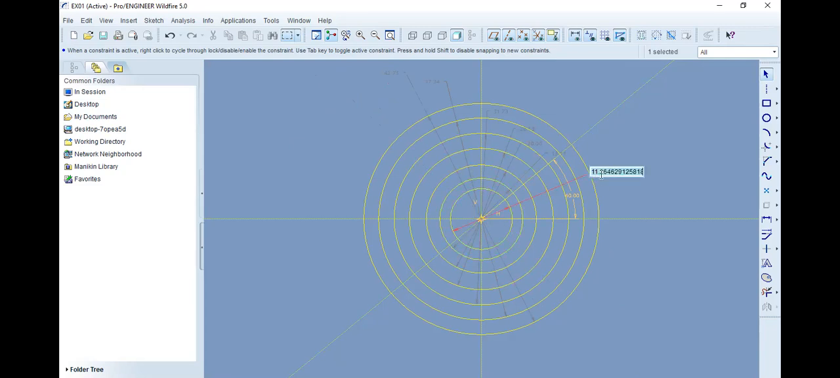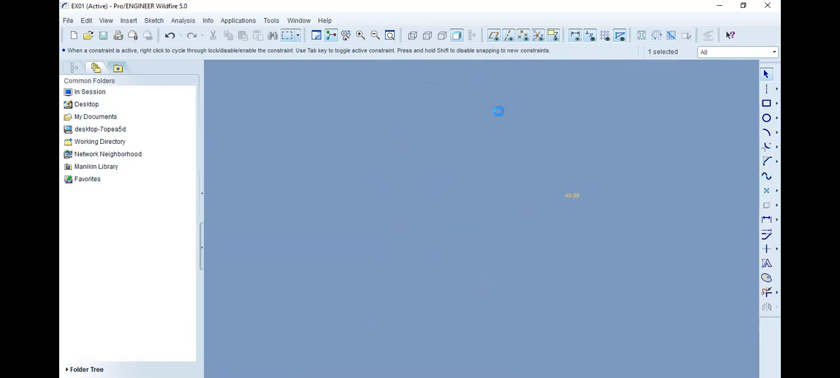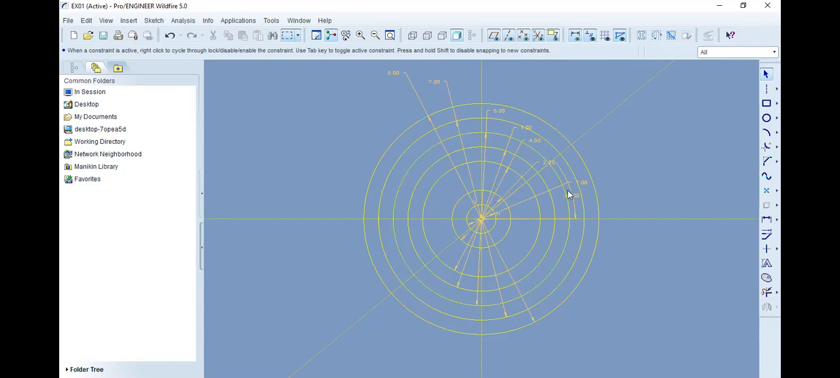For the first circle, the dimension is 1 mm. Just double click on the dimension, give the value from the keyboard and enter. For the second circle, it is 2 mm of the diameter. Double click, give the dimension, enter. Third circle is 4 mm. Fourth is 5 mm. The next is 6, and the next one is 7 mm. Right? So now we have a total of 7 circles.